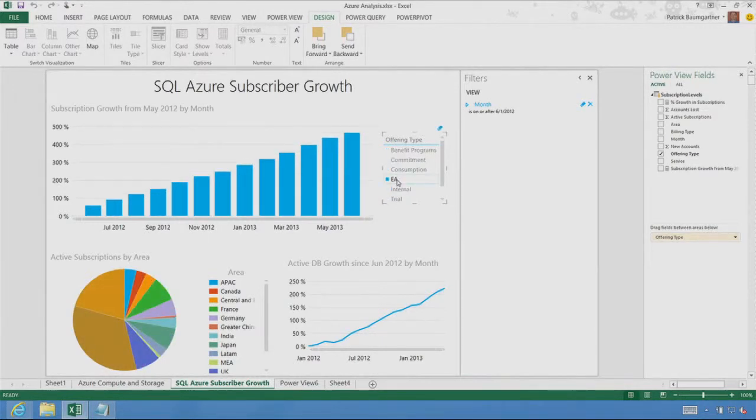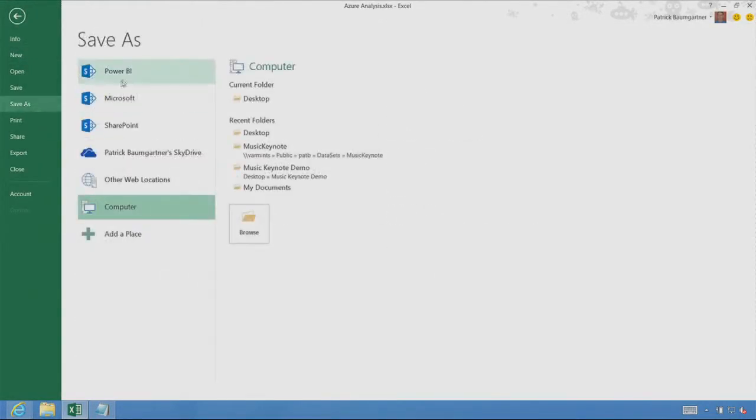So I have this beautiful report, interactive, and I want to share it with other people. And to do that, I go to the File menu, I do a Save As, and I'm saving it to the Power BI site in Office 365. And how does this site look? Well, let's see how this site looks in SharePoint Online.